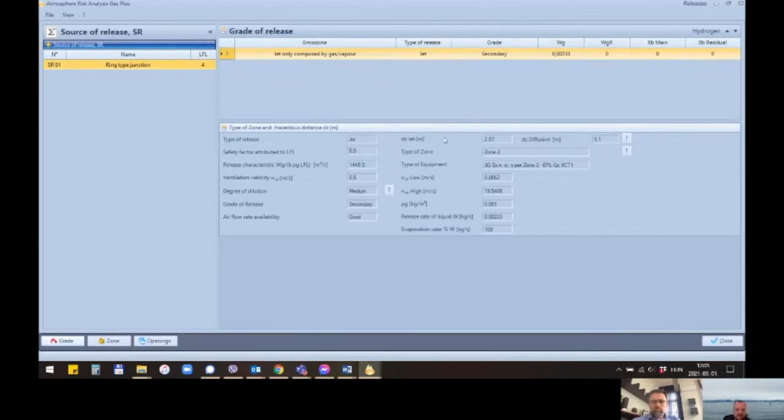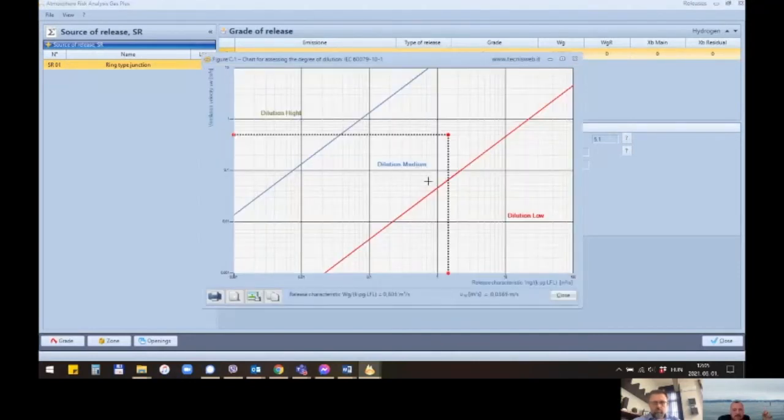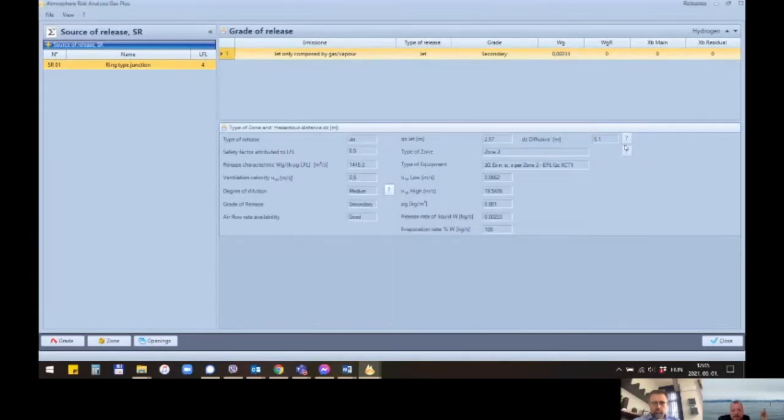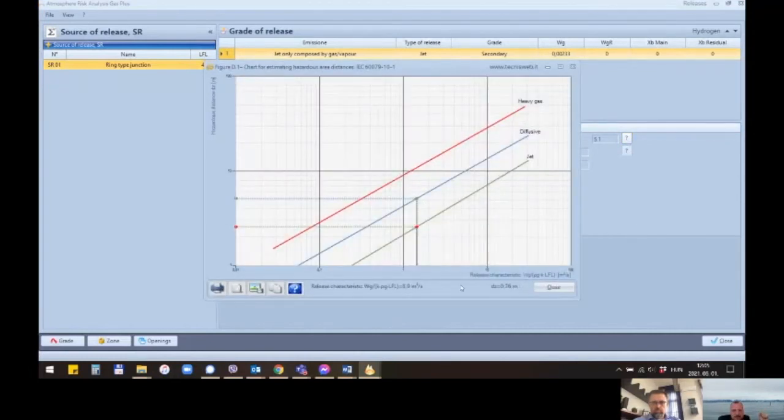We have got a jet release. The dilution is medium, given by the standard, but given by the calculation also. And we have got a jet release, which means with this 200 bar over pressure, we got a jet and a diffuse release characteristic, and with this 2 hazardous area number.